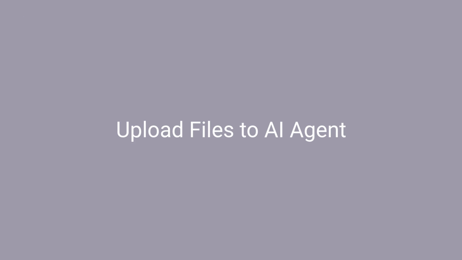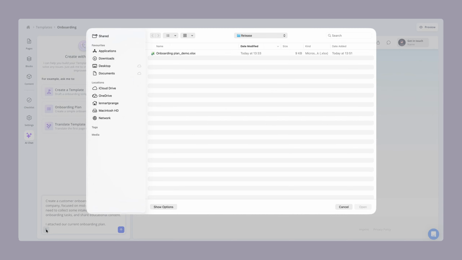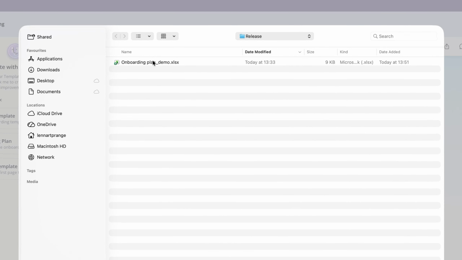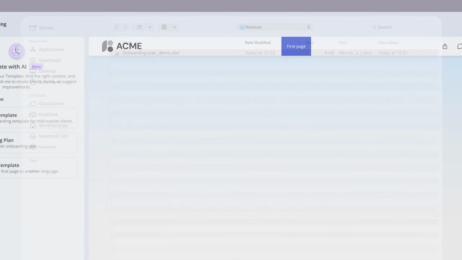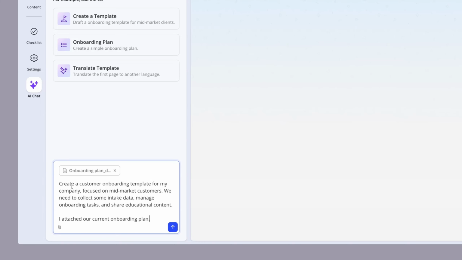Starting with our AI agent, we shipped file support. So you can go here and then upload a file, and you can upload anything here, Excel, PDFs, PowerPoints, etc. And I just have an example onboarding plan. So I will upload this and then I will say create a custom onboarding template for my company and also let it know that I attached our current onboarding plan. This is based on the standard prompt that we have on the top here.